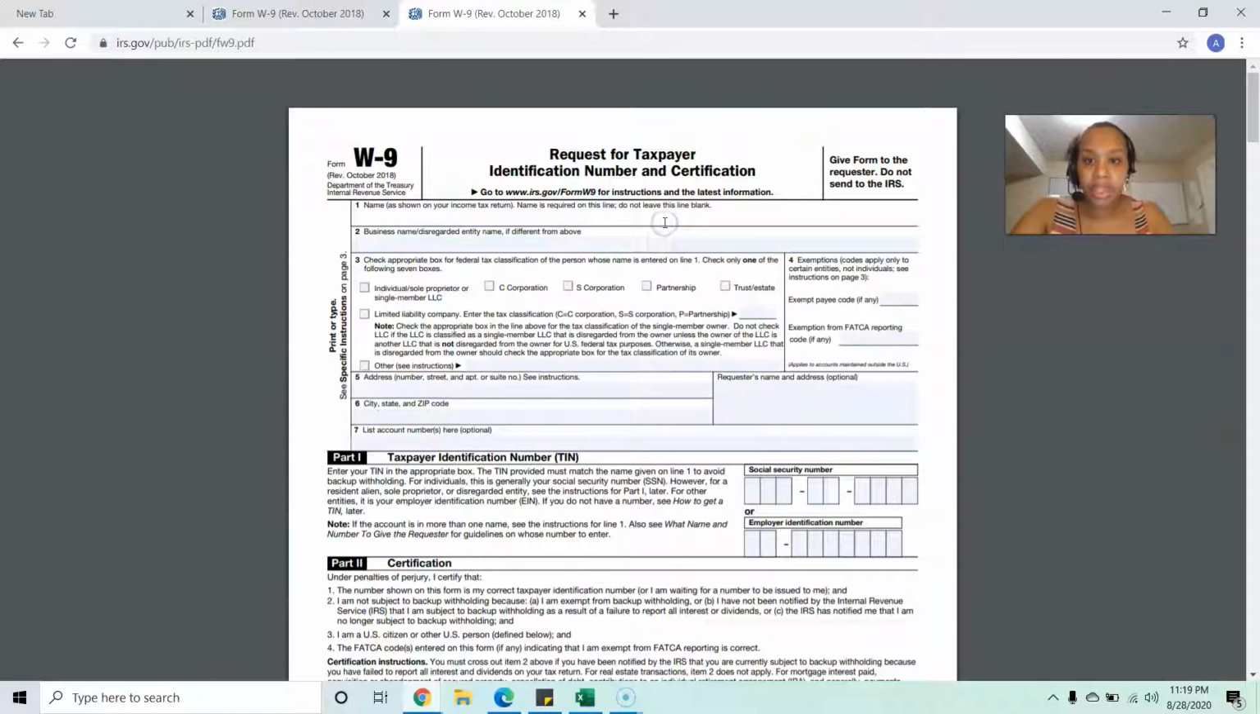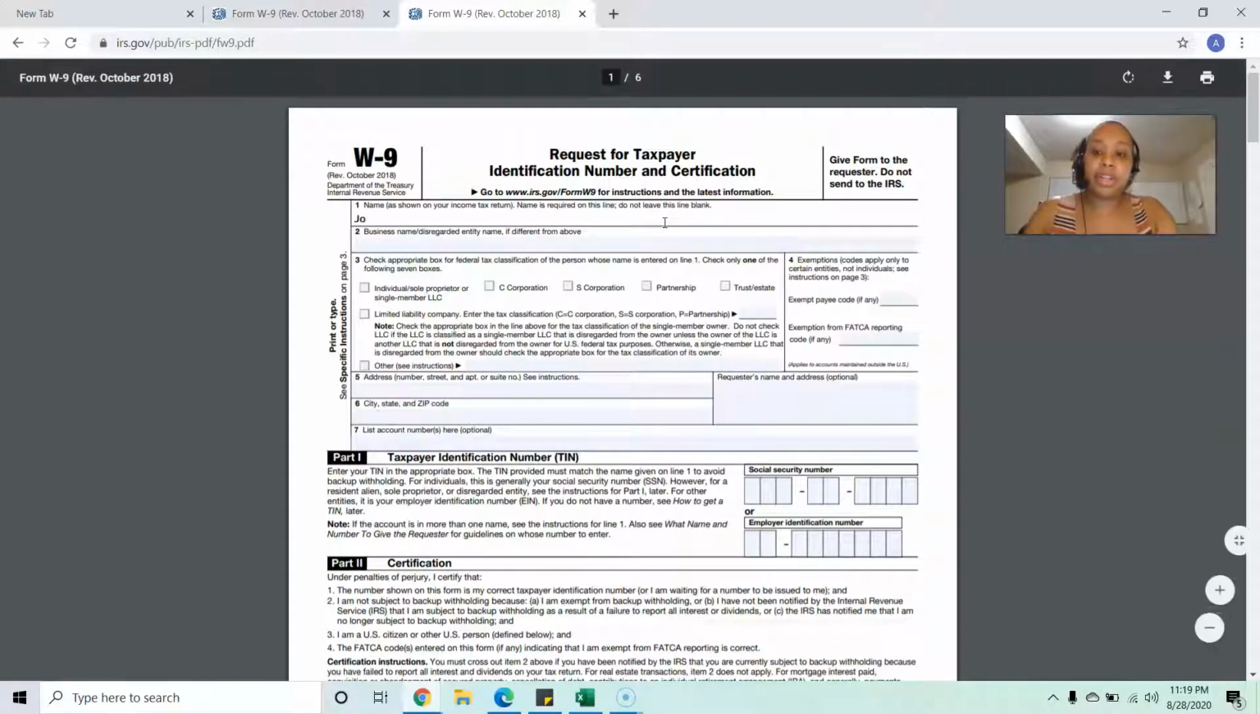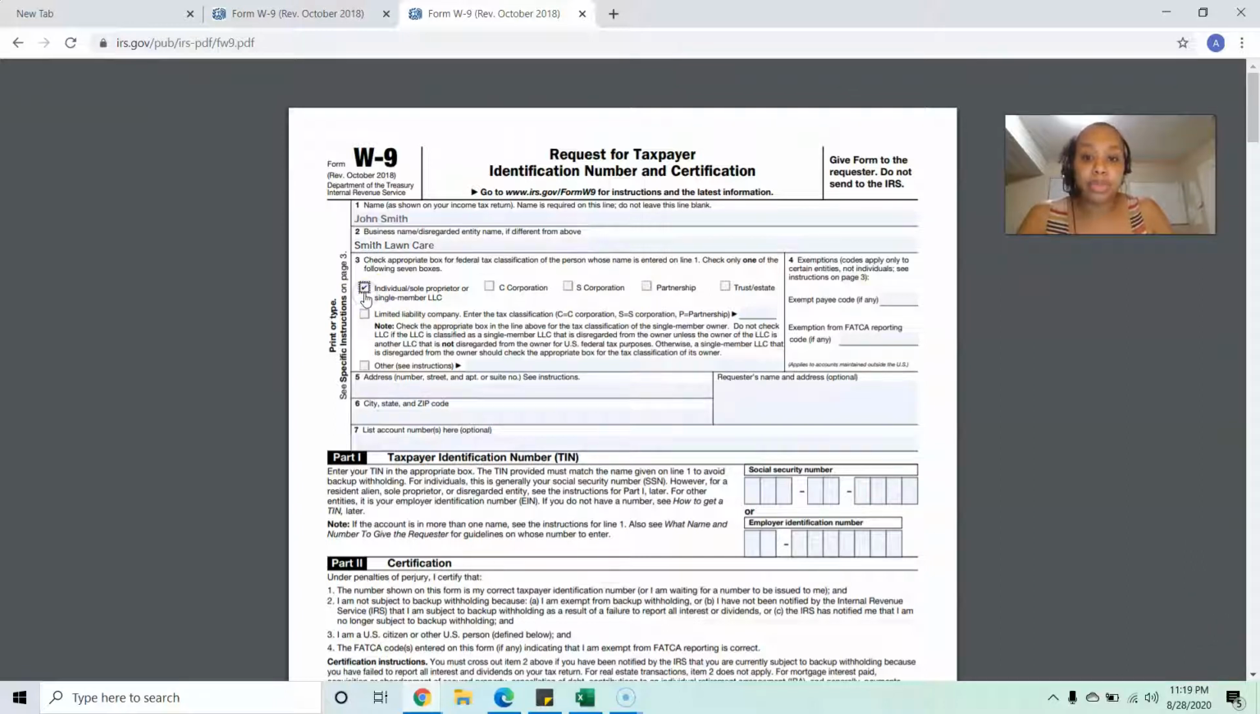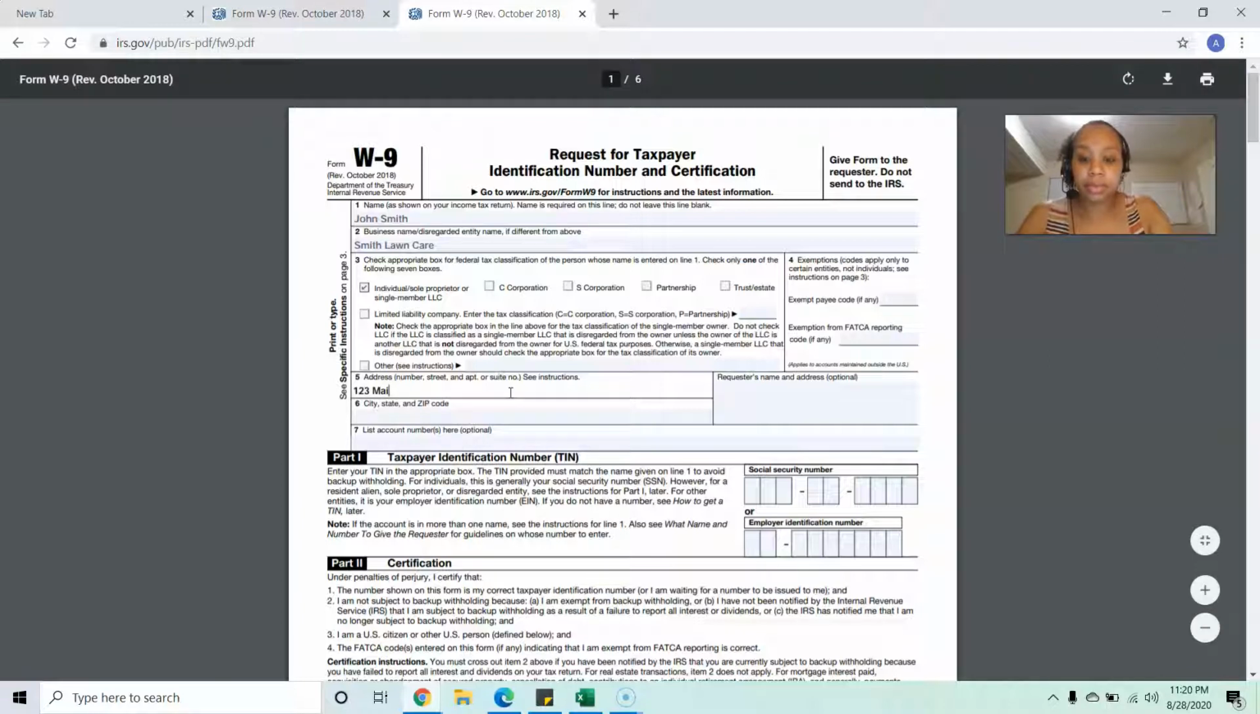So the difference here, I'm going to show you. If you don't have an LLC or corporation or anything like that, you just have a DBA, very straightforward. Let's say my name is John Smith. I'm going to put in my name there, and it's going to be Smith Lawn Care is my DBA. Okay, and that is the DBA. So this is going to be essentially an individual or sole proprietorship. All right, then I'm going to put my address into block 5 here. And we're going to put our city, state, and zip code.